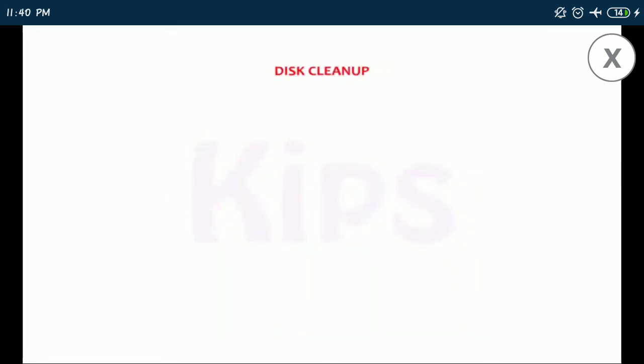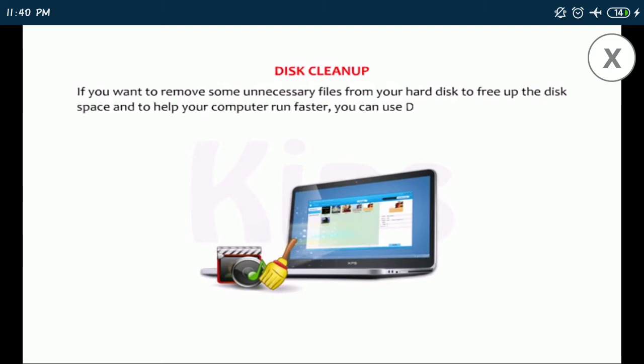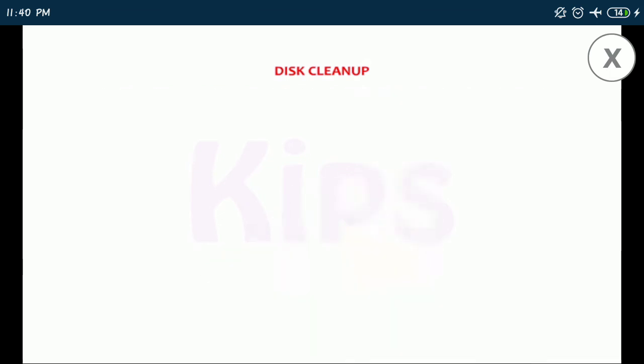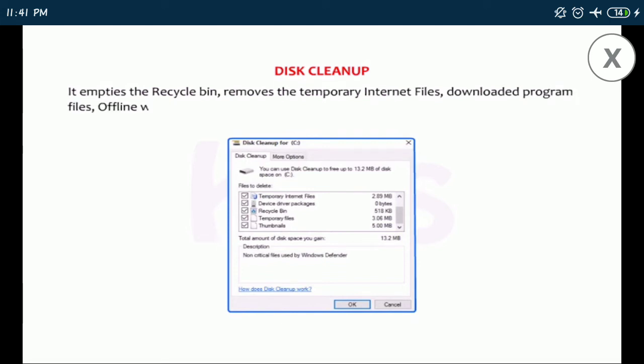Alright, let me explain to you about Disk Cleanup. If you want to remove some unnecessary files from your hard disk to free up the disk space and to help your computer run faster, you can use the Disk Cleanup feature. It empties the recycle bin, removes the temporary internet files, downloaded program files, offline web pages, and other items that are not being used for a long time.